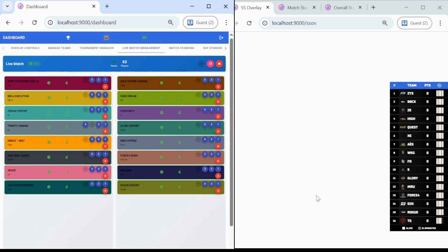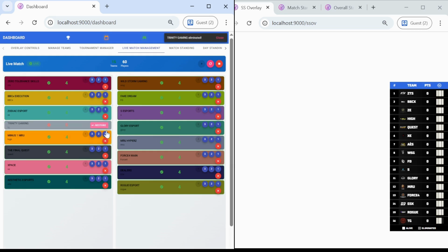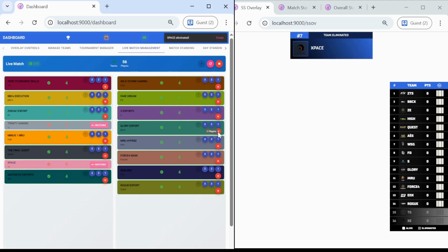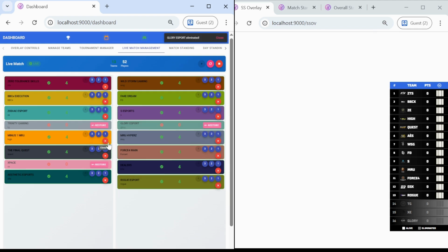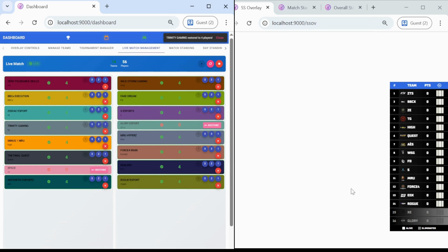It's pretty simple. So once a player gets eliminated, you can just click on it. It will automatically eliminate them. And once a team is eliminated, you can just click on it, and it will show the pop-up and eliminate the team. You can do that for pretty much every team. And if ever you made a mistake, you can just restore it, and it will make the team alive again. So this is how it works.